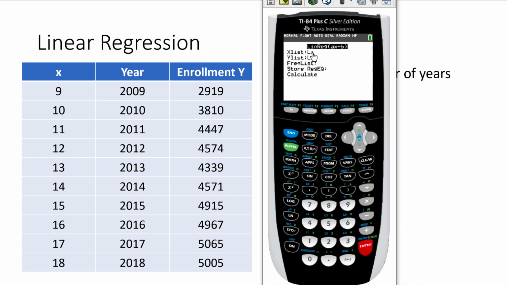All right, so default, X list is L1, Y list is L2. If you have an older calculator, you're going to have to type those in. The way you'll type it in is you'll press second and the number 1 for L1, and then you'll type a comma, which is right above the 7 key, and then you'll press second and then L2 for L2. All right, so we're just going to go down and hit calculate.